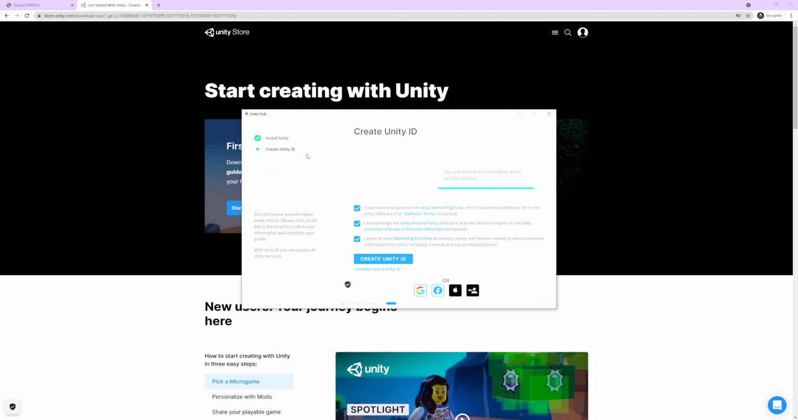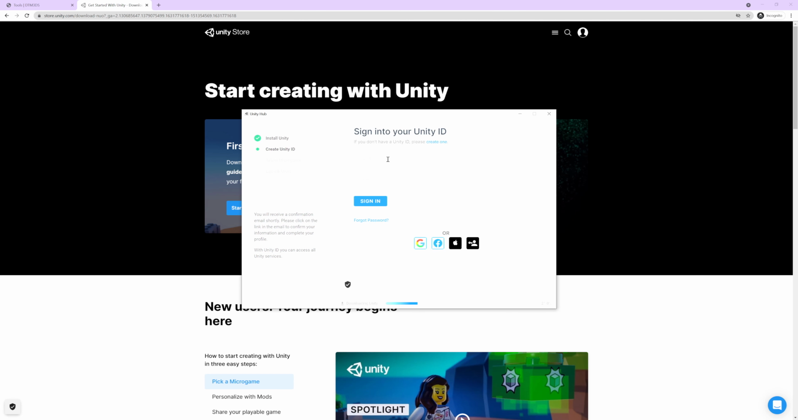Because I already have the account, I don't need to create one. If you are new to Unity, you have to create your own account. You need to enter your username, email, and then set up your password according to the requirements. But I already have a Unity account, so I just click here and type in my email account. After that, just sign in.